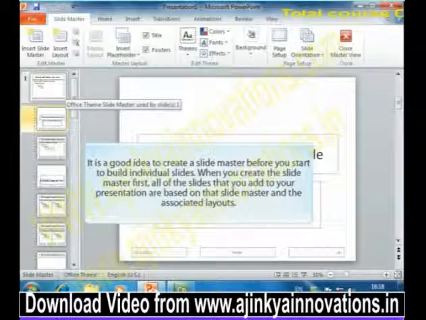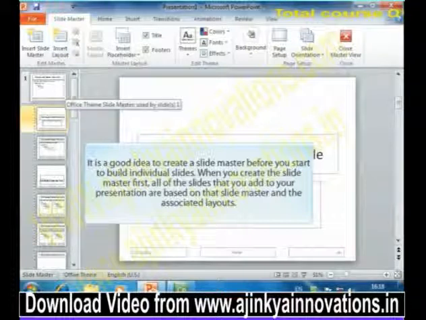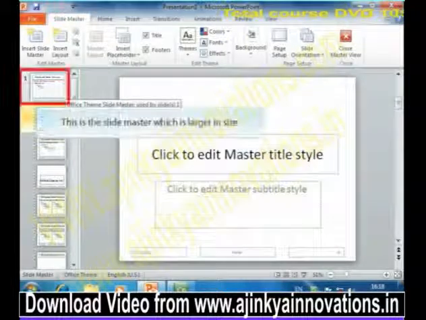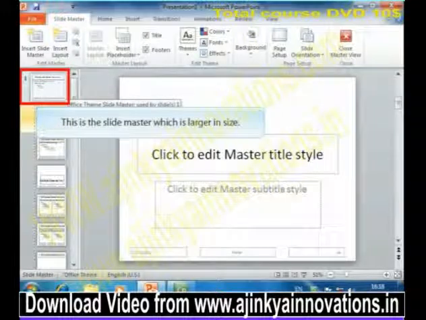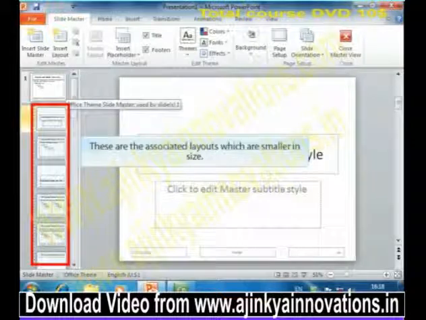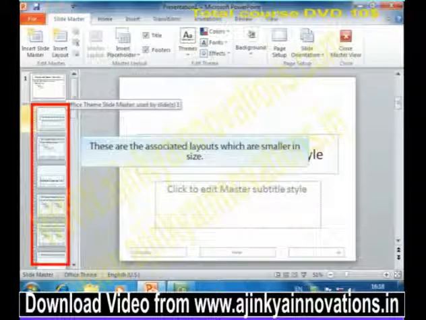It is a good idea to create a slide master before you start to build individual slides. When you create the slide master first, all of the slides that you add to your presentation are based on that slide master and the associated layouts. This is the slide master, which is larger in size. These are the associated layouts, which are smaller in size.